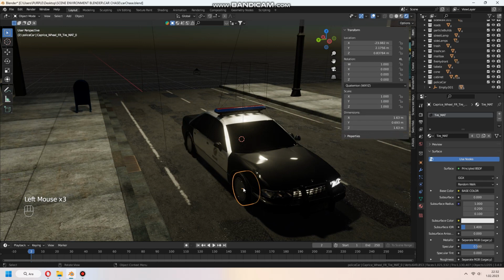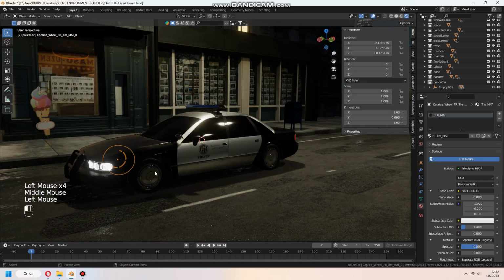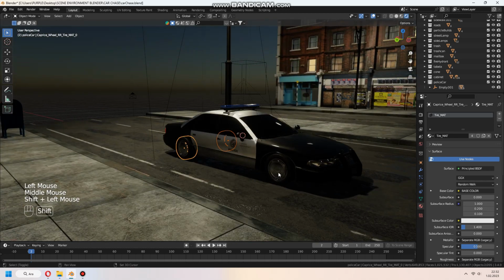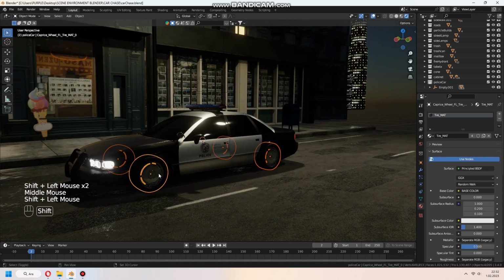Before linking animation, we change all wheels' XYZ Euler. Select the other wheels and last select the animated wheel. Ctrl L and link animation data.